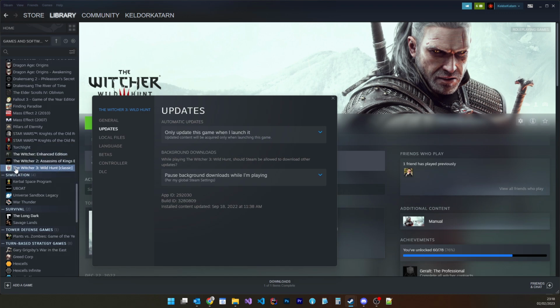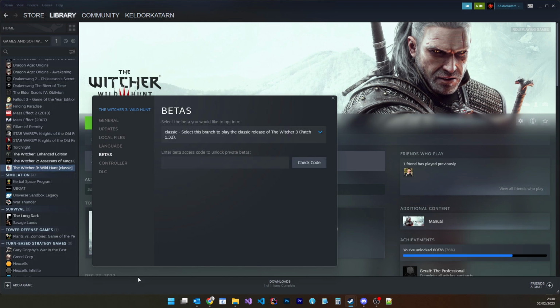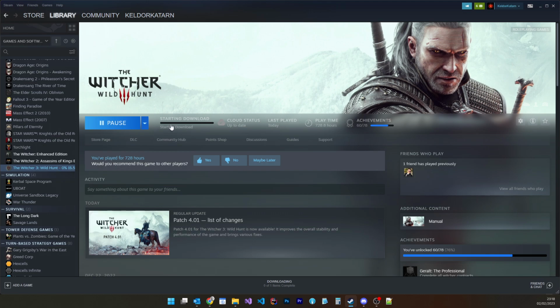Now, as you might see here, it says Witcher 3 The Wild Hunt Classic. What they did, thankfully, is put the classic version here under beta. So if you want to play the old one, the default selection will be this. And then it will say in the background, there's going to be a download here. And then it says, oh my God, we need to absolutely update this game.